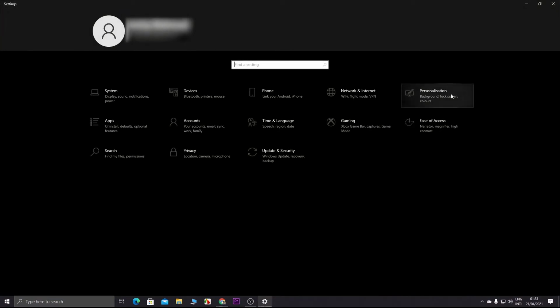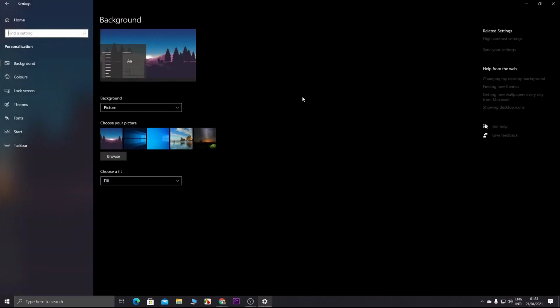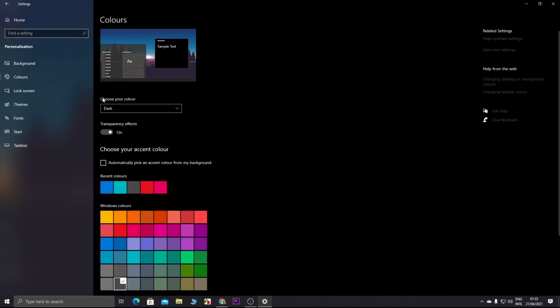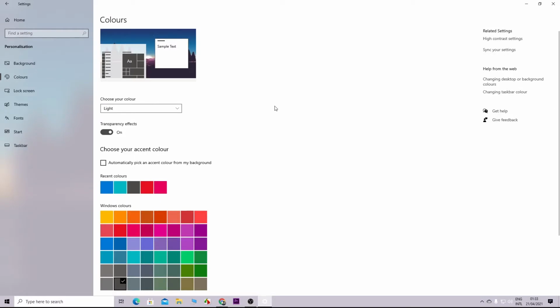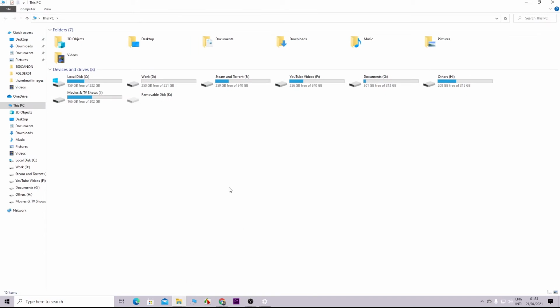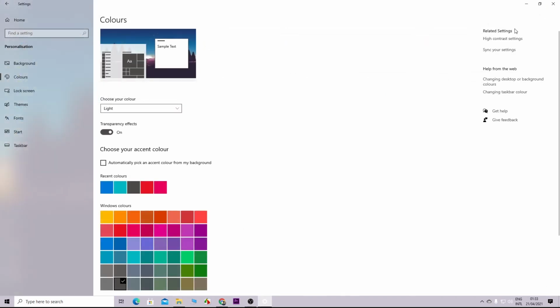From here go to Personalization and then from the left click on Colors. Now in here where it says choose your color, click here and then either select light or custom. Let's click on light. And as you can see, we are back to the light theme in Windows 10. And if we go back to File Explorer, we can see that everything is white instead of black.